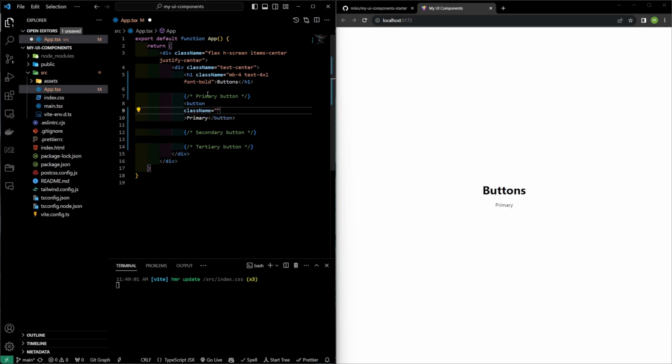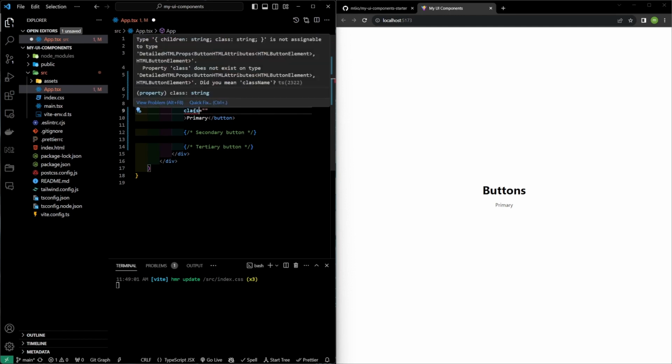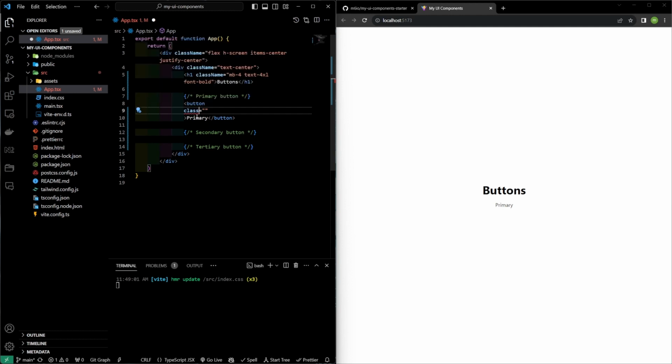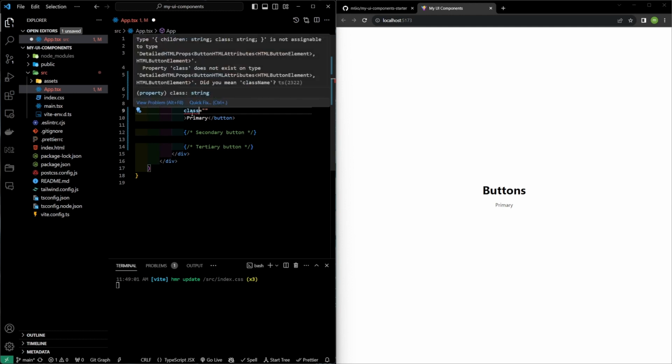So we're going to add class names. In HTML, this is just called a class, but because class can be a conflicting keyword in JavaScript, I think that's the rationale for why they use the className attribute instead of class, but I could be wrong. If I actually just try to use class, it will work, but it'll scream at you in red and say that it does not exist on the type. It'll still work, but it's kind of annoying.